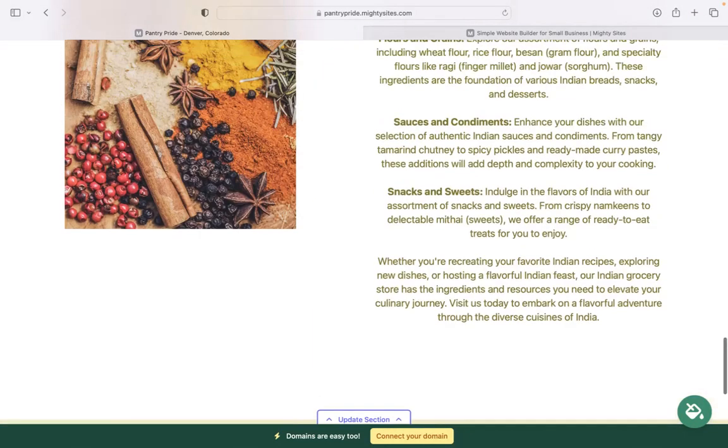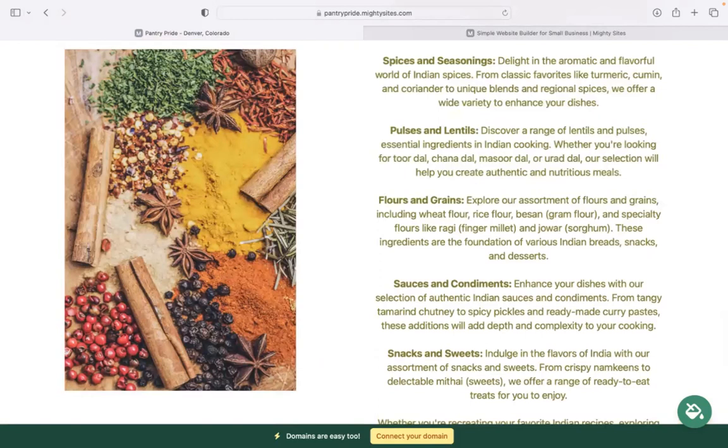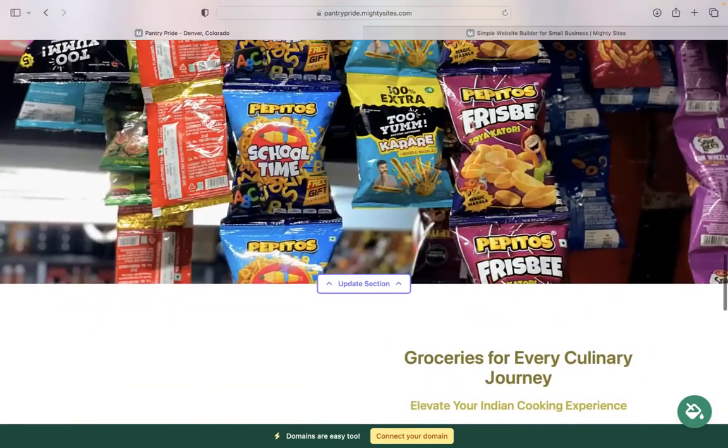Now, domains are really easy as well. If you have a custom domain, you can connect it by clicking on that yellow button at the bottom. If you don't have a custom domain, we really recommend that you get one to make your website look even more professional, trustworthy, and stand out from all your competitors. You can actually click on that button and purchase a custom domain via our platform as well.